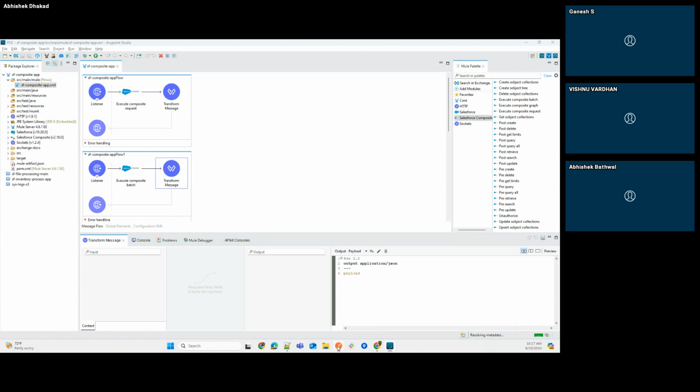Here we have a composite batch request. In this request, we are going to perform 4 operations. First one is patch, then patch for account, then we can have one for contact. First, we are updating the account, then we are creating a new contact, then we are getting the information, and then we have this get call for the query all.